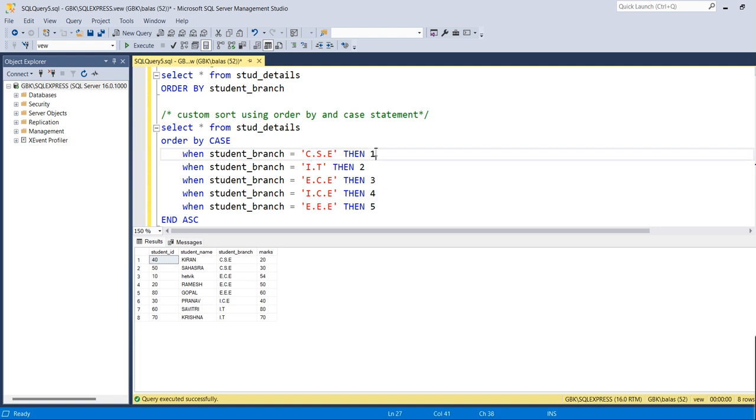So CSE should display, and second priority is IT, then ECE. In this sequence it should display. I don't want the default order by sorting. I want CSE first, second IT, then ECE, then ICE, then EEE. So this order I want. Now we will execute this.